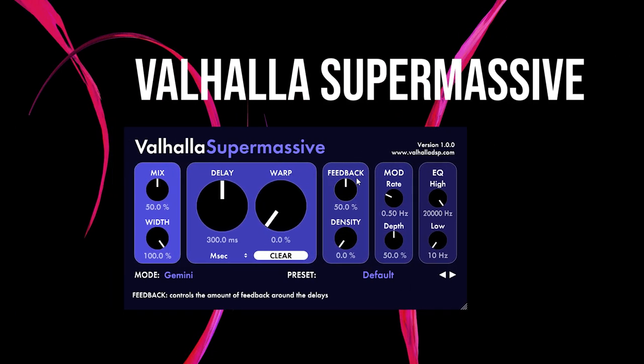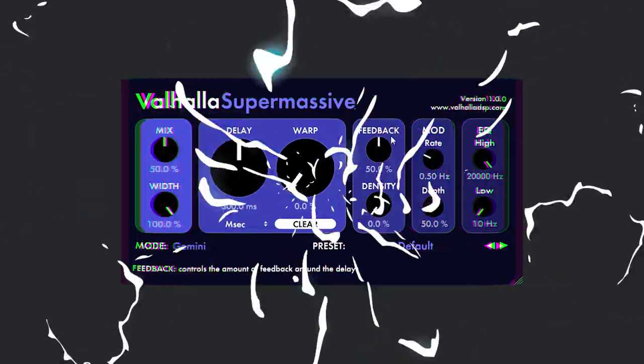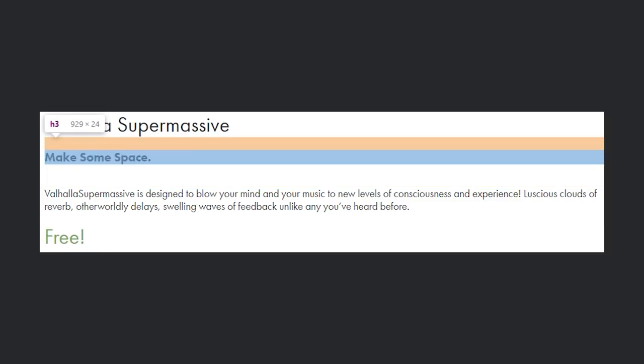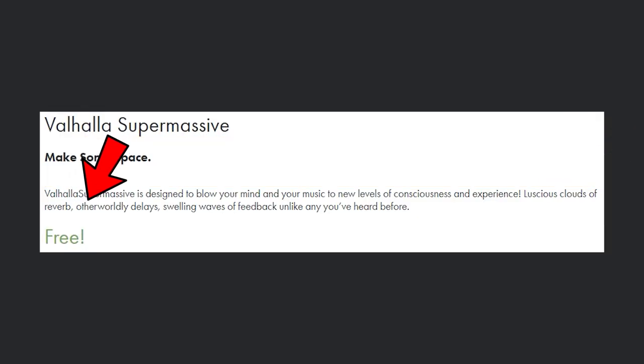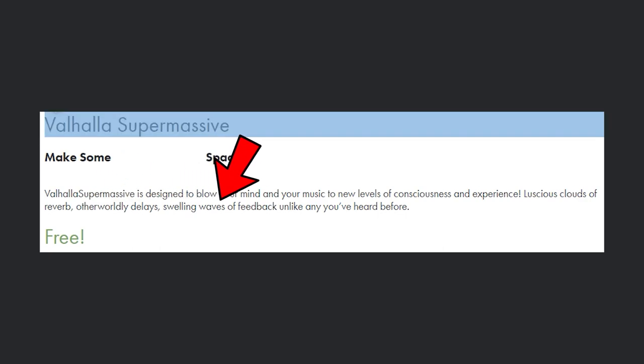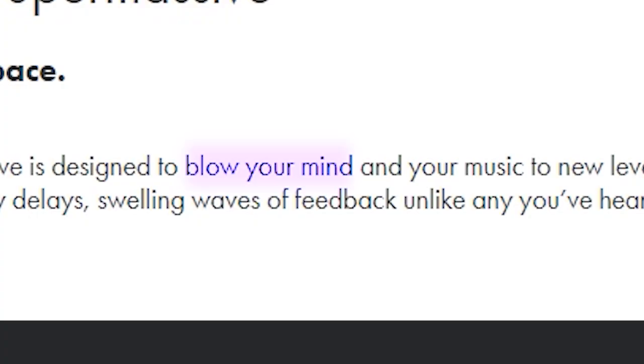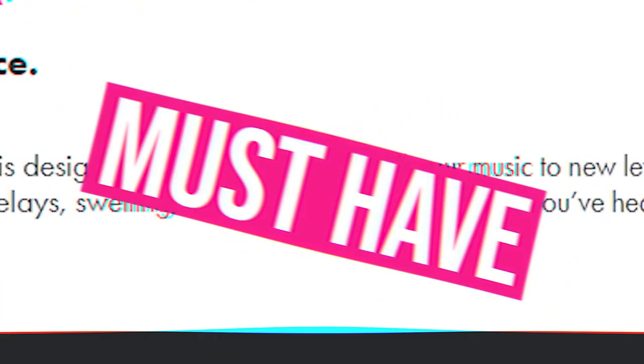And finally, number 1. Valhalla Supermassive. This is an extremely high quality reverb and delay plugin. It comes with multiple presets and 8 unique delay and reverb modes. Valhalla Supermassive allows you to create luscious clouds of reverb, otherworldly delays, swelling waves of feedback unlike any you've heard before. It really is mind-blowing, and that makes it a must-have.